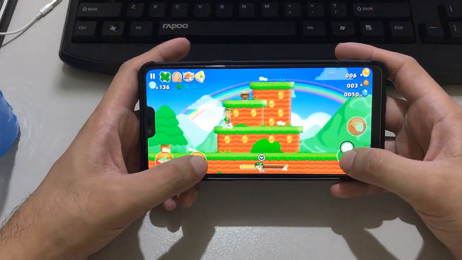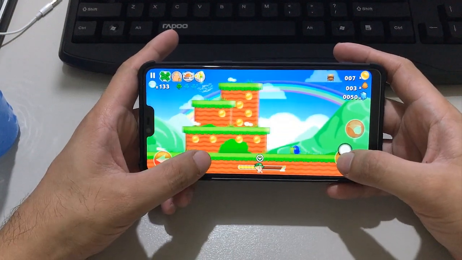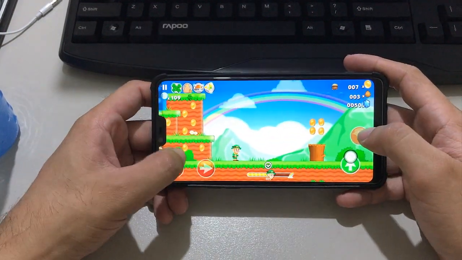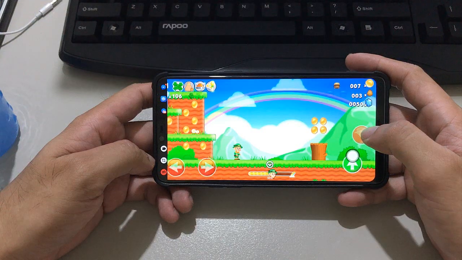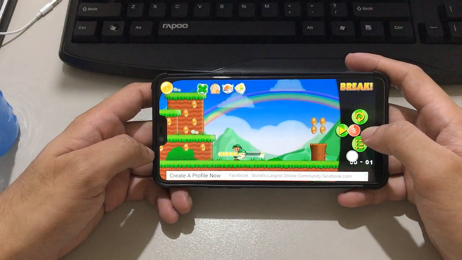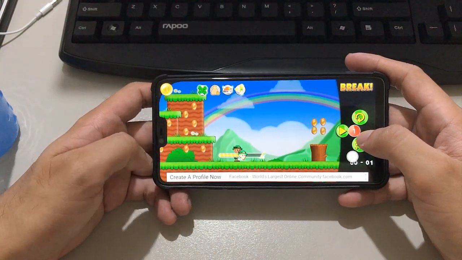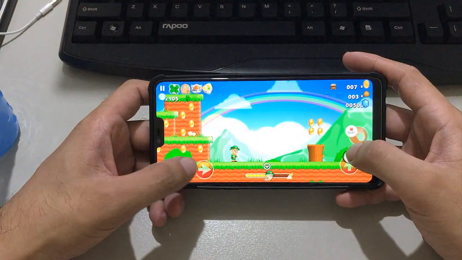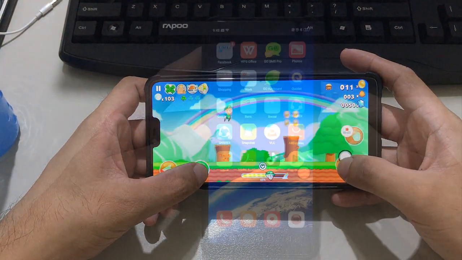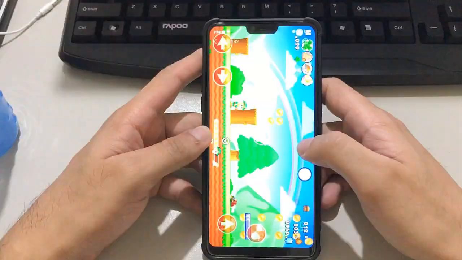While you're playing a game, you can also record your screen by just sliding from the edge of the screen like this. Then hit the video record icon. Then it will start to record your screen. Here's the recorded screen.